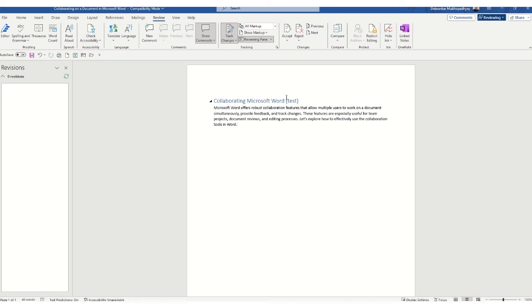So go through the examples, create your own example, and go through some tracking experience and commenting experience, and try to find out different features on these panes, like comments, tracking, and also take a look at proofing. All these other different panes within Microsoft Word, to explore the features of this tool.